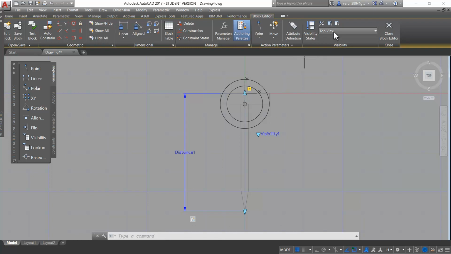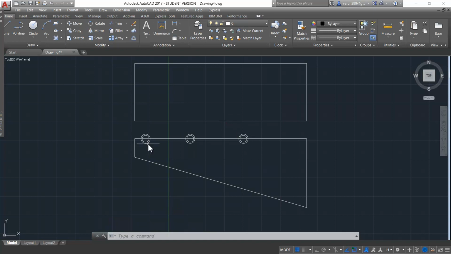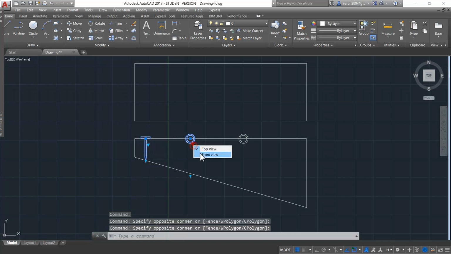Correct. Let me change this option to front view. Now you can see that all the objects are visible. I have to make the circles invisible with this option like this and press enter so that the circles are now invisible. After doing so, you can press close block editor and save the changes. The default view now was top view. So you can select this one and you can find the visibility state available here. When you click this, you can change to front view. Similarly, this one changes to front view like this.